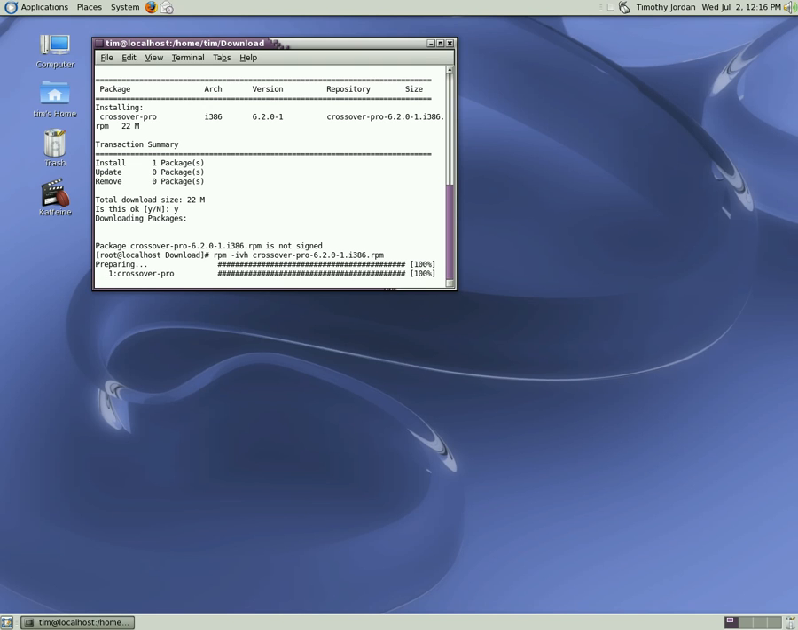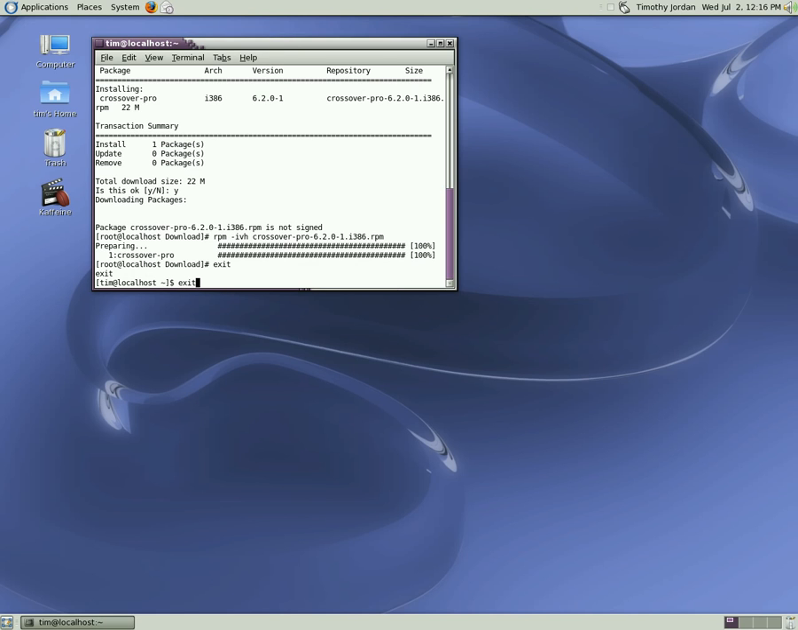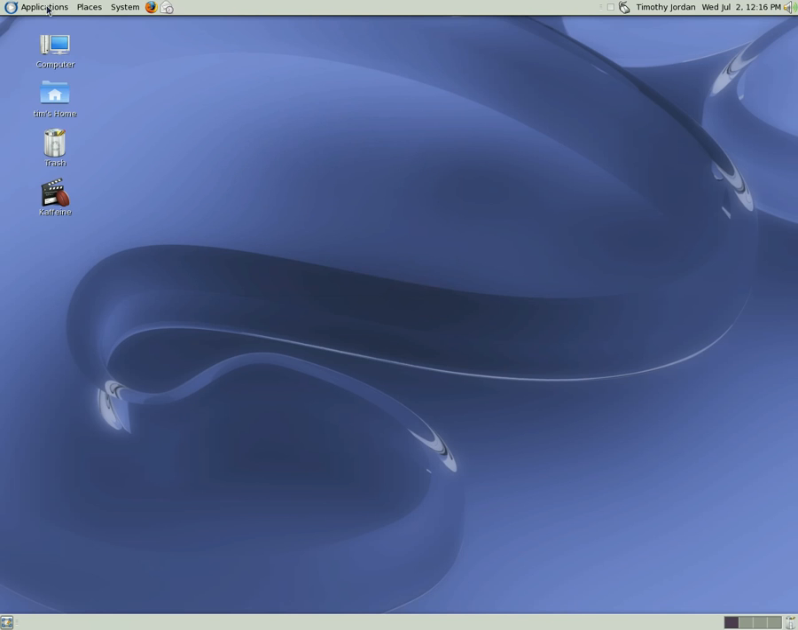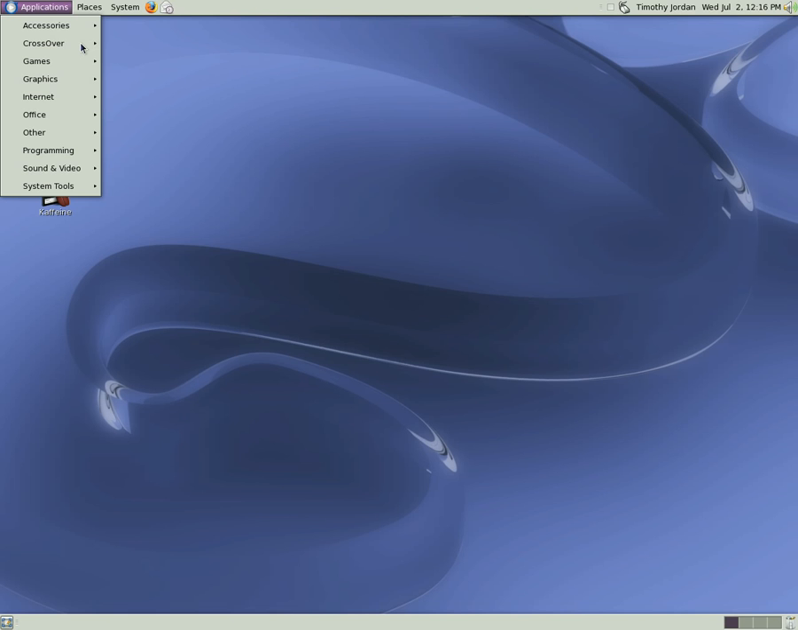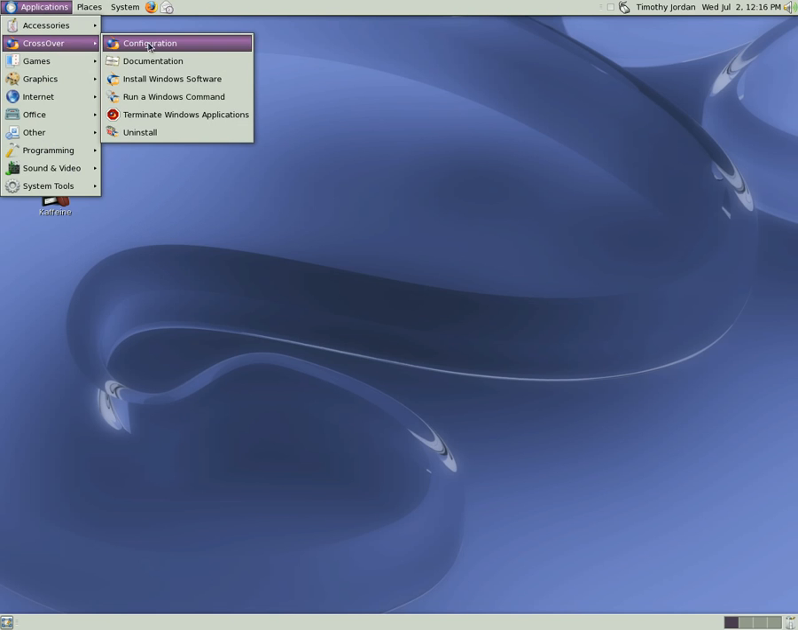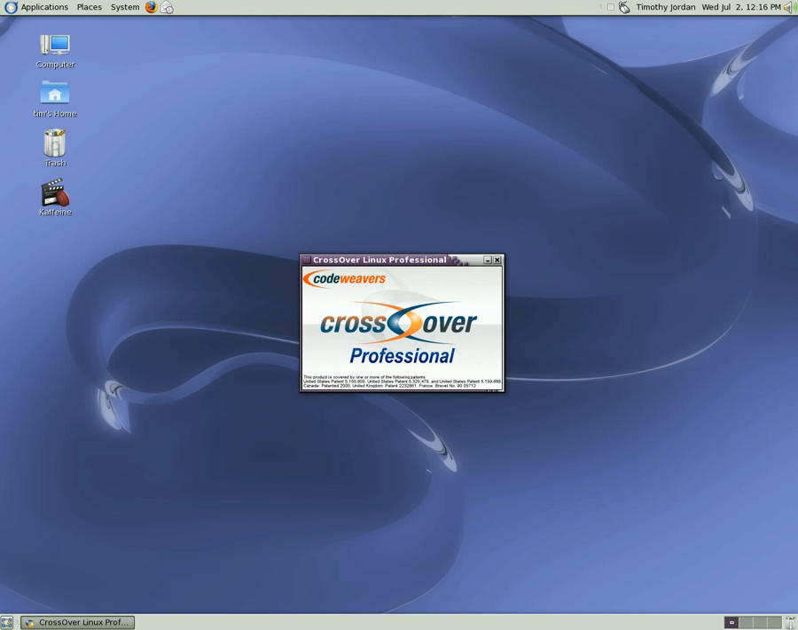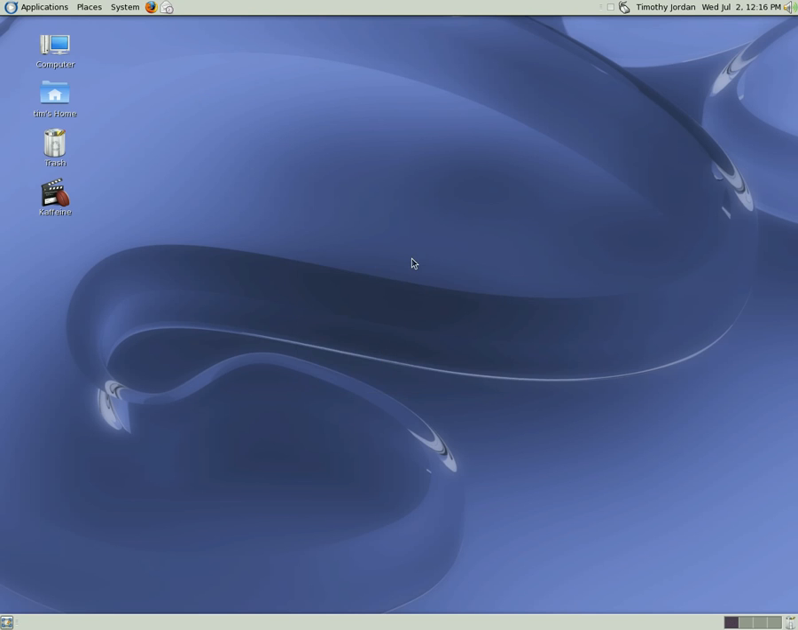So we rpm -ivh Crossover Pro, just CRO, and then just tab will give you the rest of the information. And that's it, it's installed. We'll just exit our root shell and exit again. We'll close that down. We go up here to applications. You'll see Crossover is installed now. We can install Windows software, CodeWeavers Crossover Professional. And we can take it from there.